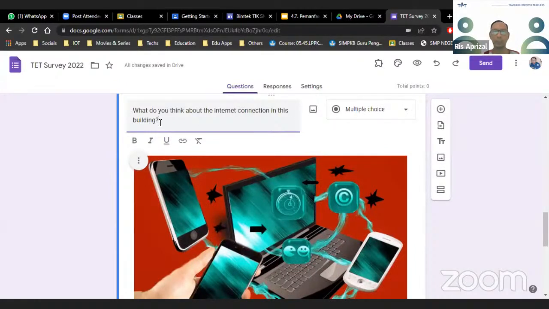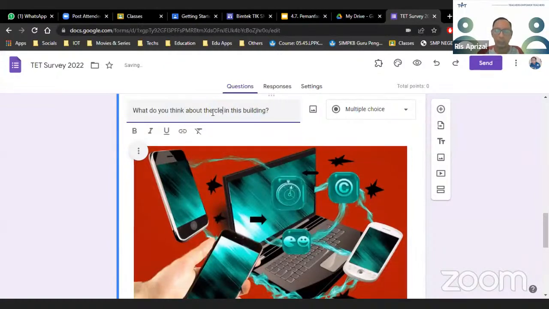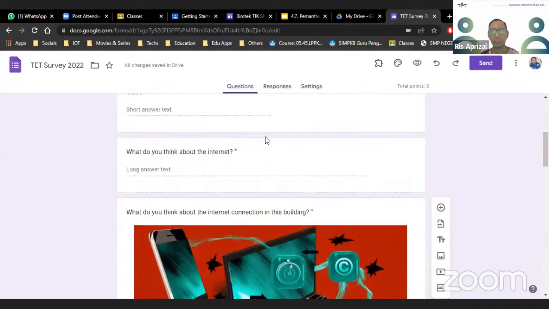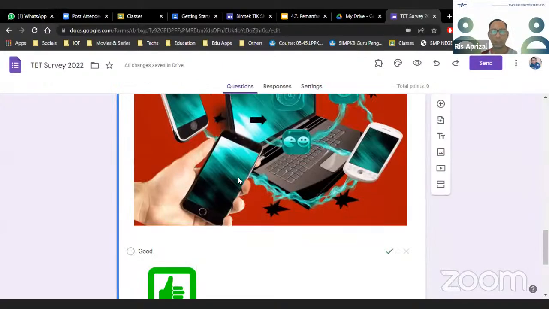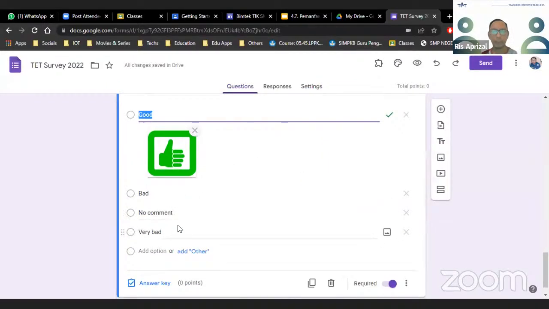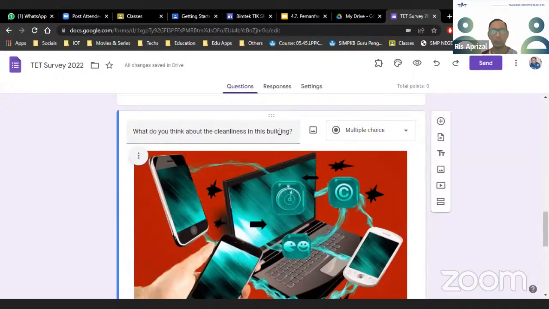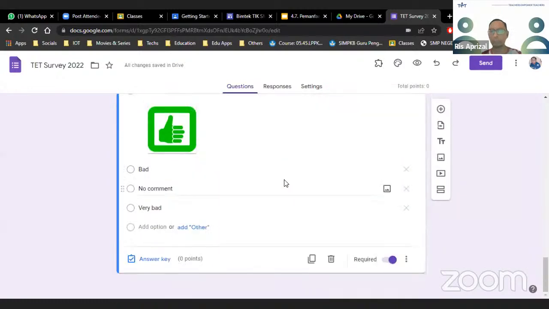So what do you think about the connection? What do you think about the cleanliness of this building? So you can change the question right here. So you don't have to rewrite. If you want to make another similar question but different in some detail, you just duplicate. You don't have to write it again. And also for the answer key, you don't have to edit it because the question is still the same, only a different name or something like that. So you can use it more.